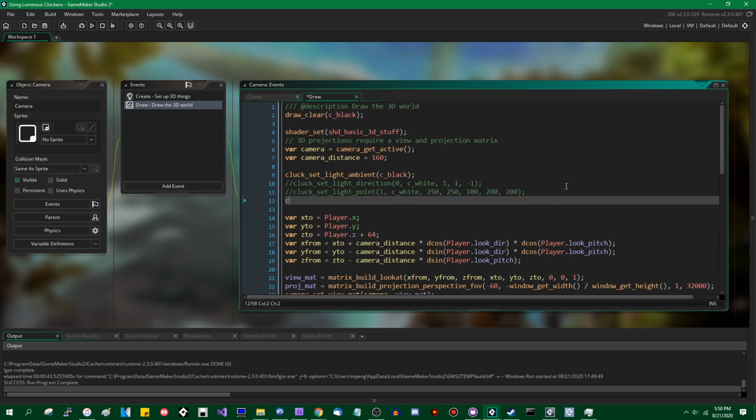Next, spotlights. Call set light spot. So this is going to take some arguments. Once again, let's set this to white as the color so that it's fully bright. We can give it a position. I will give it 0, 0, and 100. And let's make its direction 1, 1, 0.